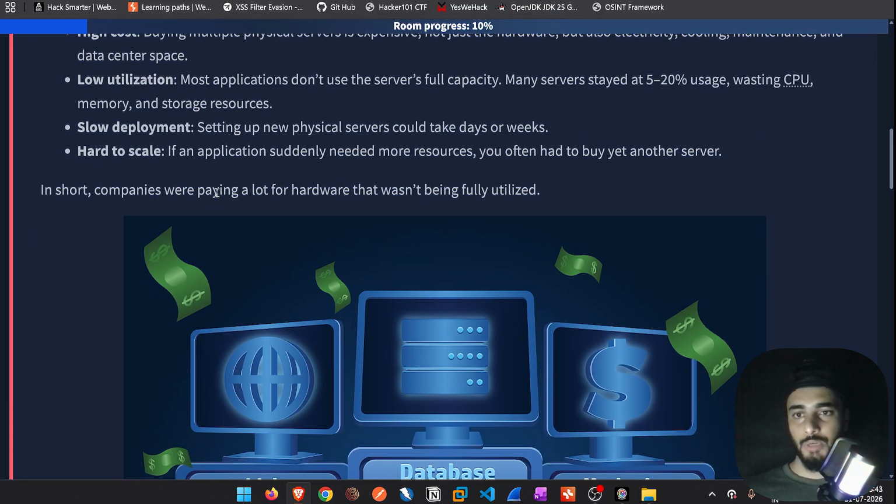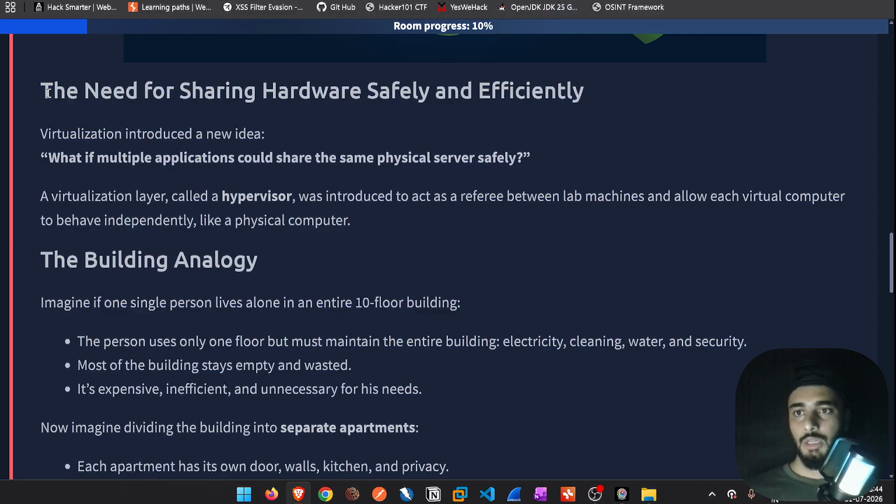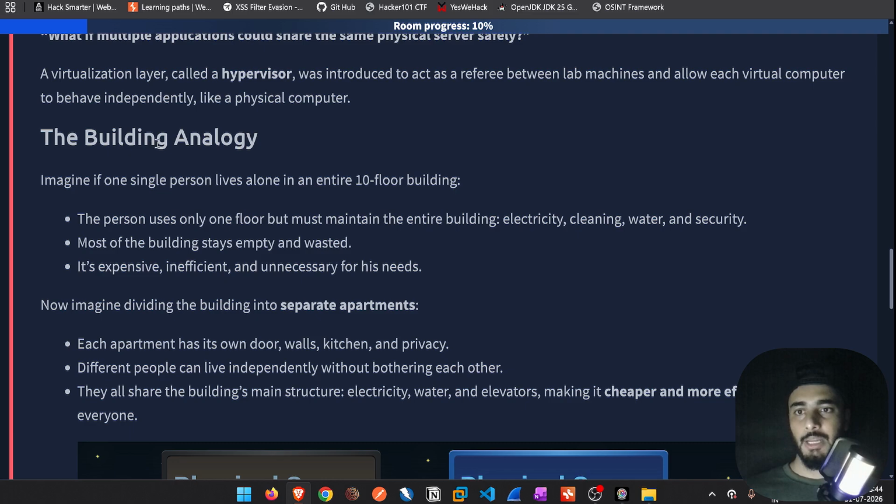In short, companies were paying a lot for hardware that was not being fully utilized. The need for sharing hardware safely and efficiently. Virtualization introduced a new idea. What if multiple applications could share the same physical server safely? A virtualization layer called a hypervisor was introduced to act as a referee between lab machines and allow each virtual computer to behave independently like a physical computer. The building analogy. Imagine if a single person lives alone in an entire 10-floor building.